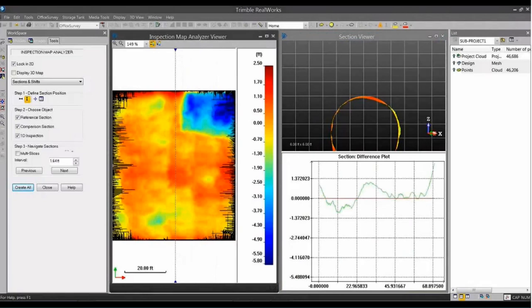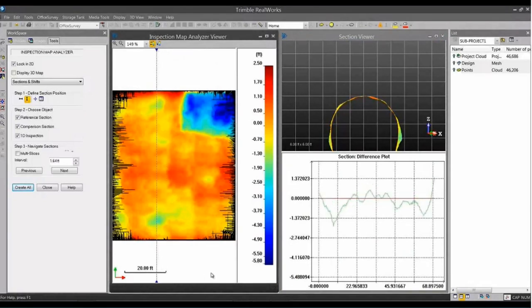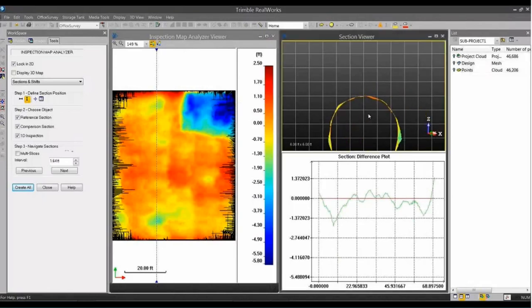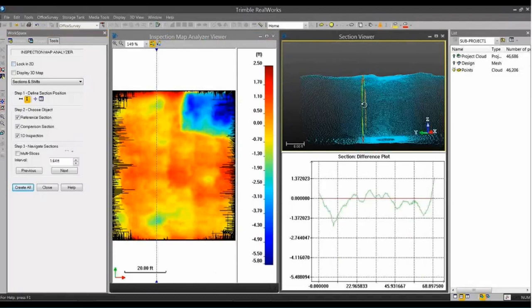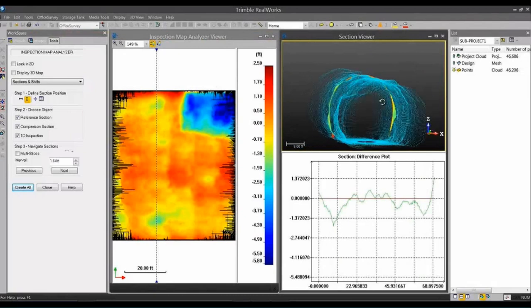Okay, so as I move along here, you can see how the difference plot changes. So I'll move it to this area, kind of see down in the sides here that we've got a little deviation from our design. Now the section viewer, I can also display the point cloud, and I can unlock it from 2D, so I can see exactly where this is falling in my point cloud. It makes for a very powerful visualization.